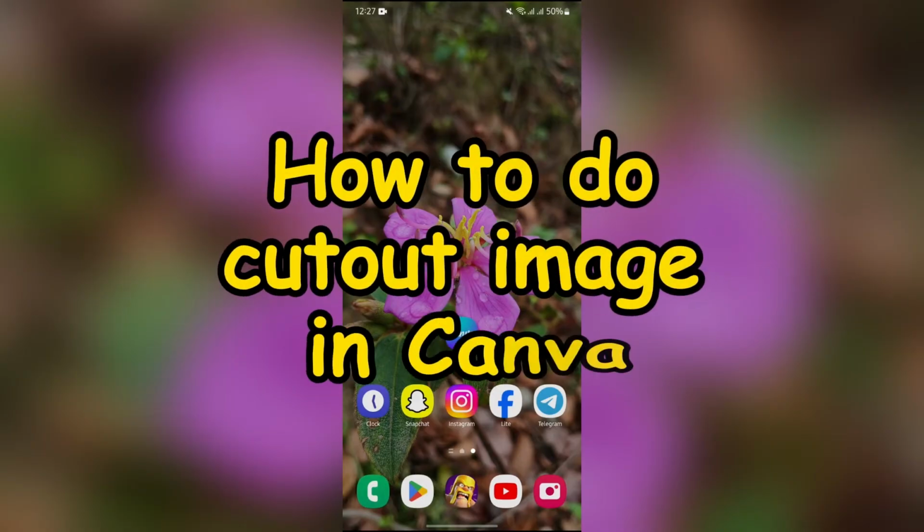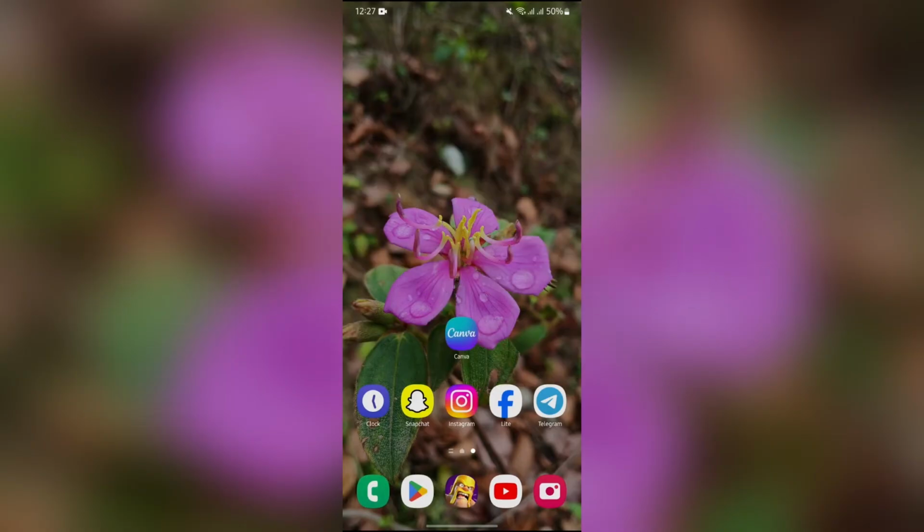In this video I'm going to show you how to cut out an image in Canva. So without any further ado, let's dive right into this exciting video.